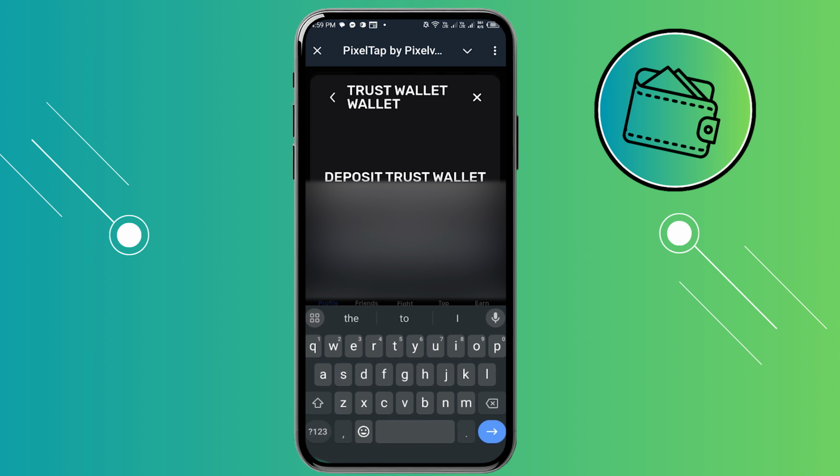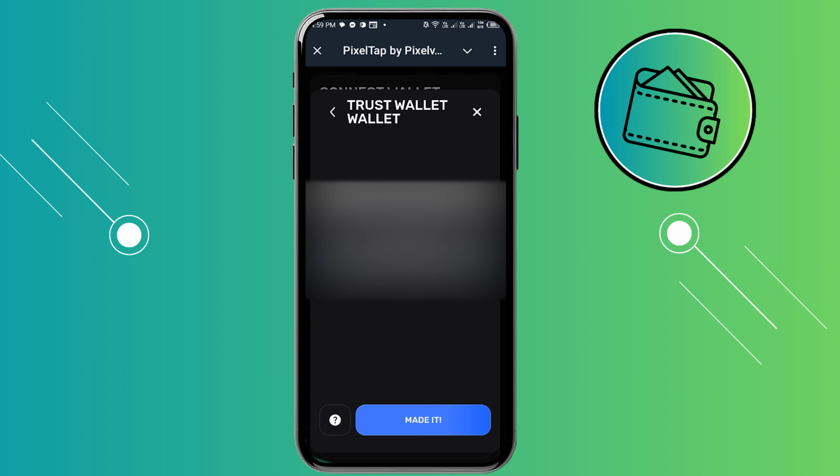And once you are done copying the address, that is how you connect your Trust Wallet to your Pixelverse or your Pixel tab. And you just have to click made it and that's it.